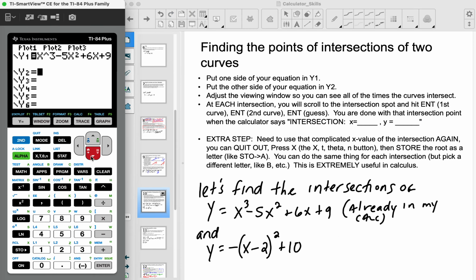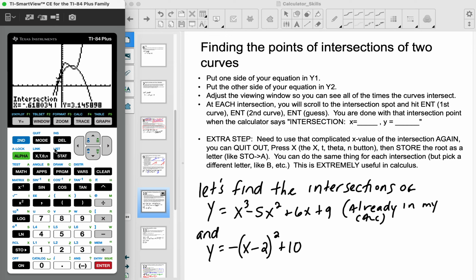And I can see that these things intersect 1, 2, 3 times. So to do second calc intersect, I go second, I press the trace button, which is calc, and I go to 5 for intersect. The nice thing about intersections is you literally just have to go to the spot where they run into each other and hit enter 3 times until it says intersection. Now again, if I wanted to store this first intersection as, let's say, A comma B, I could store the x as we've seen in the other video, right? I could quit out, the x would be this value, the negative 0.618, et cetera, et cetera. The y would be the 3.14, and so on.